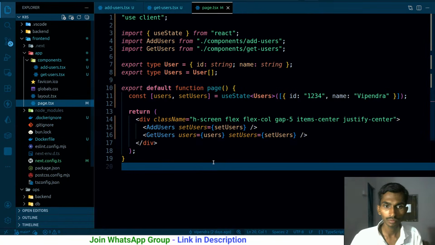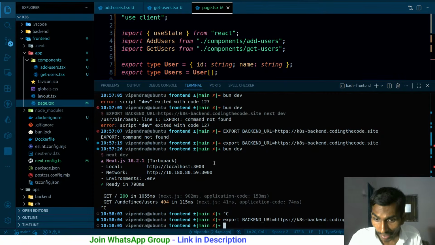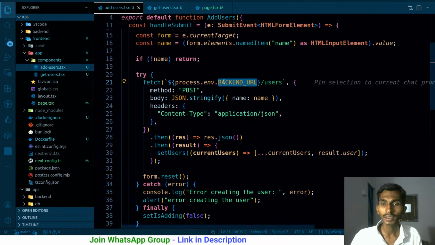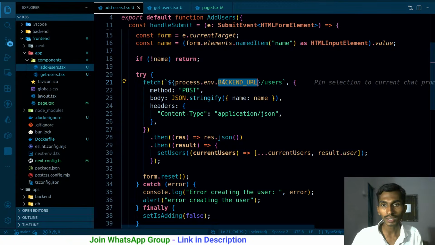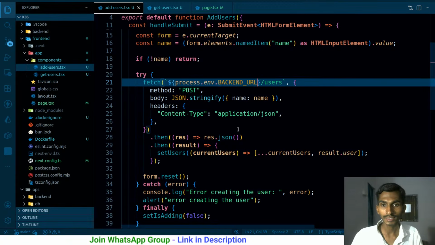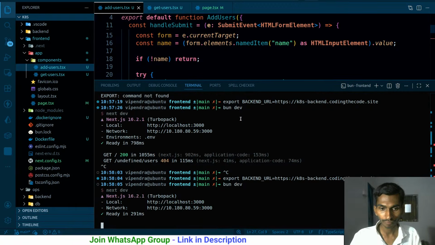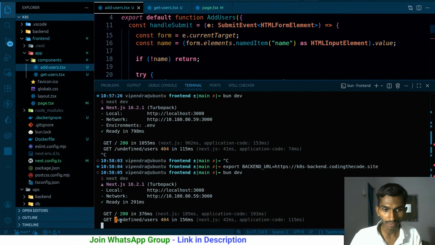Suppose I don't have it, and right now I want to export the backend URL like this. Once this backend URL is exported, if I copy this from here and come back here, in the client components, I think directly on the server side it is accessible this way, but on the client side it is not, and that's the same problem that I'm facing right now. Let's try one more time. And on the client side it is not going to be accessible directly, undefined.